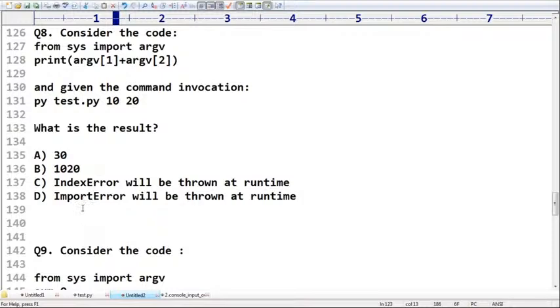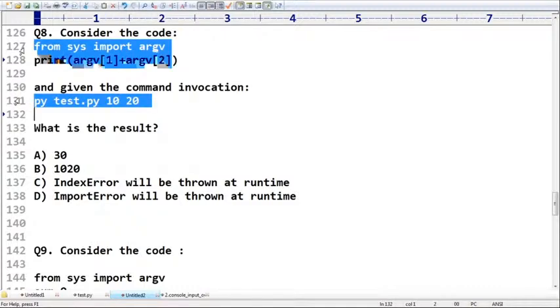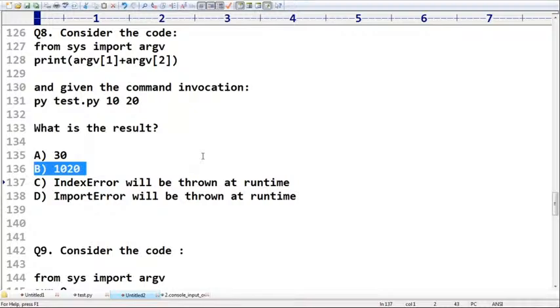Okay. Can you please tell what answer we are going to get? Consider the code from sys import argv, print argv of 1 plus argv of 2, and given the command invocation py test.py 10 20, what is the result? 30, 1020, index error will be thrown, import error will be thrown at runtime. Remember that, the answer by default we are going to get is 1020.